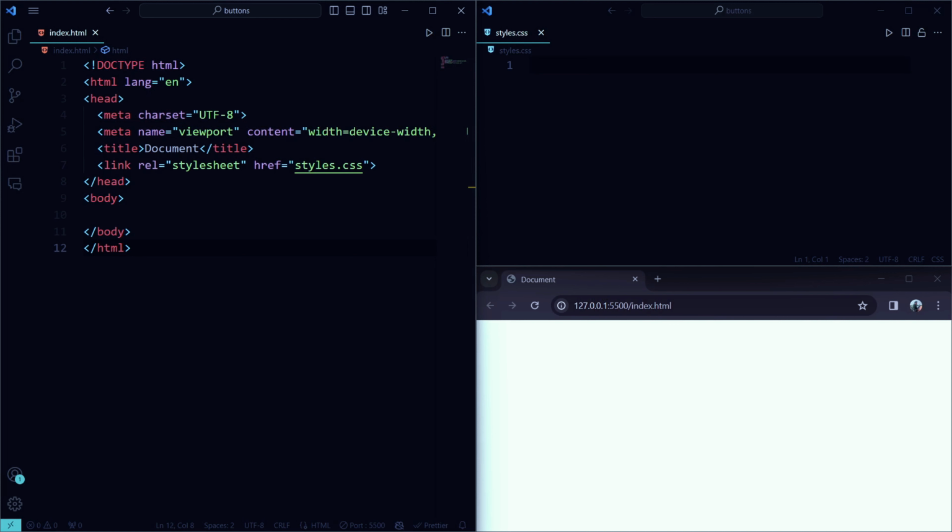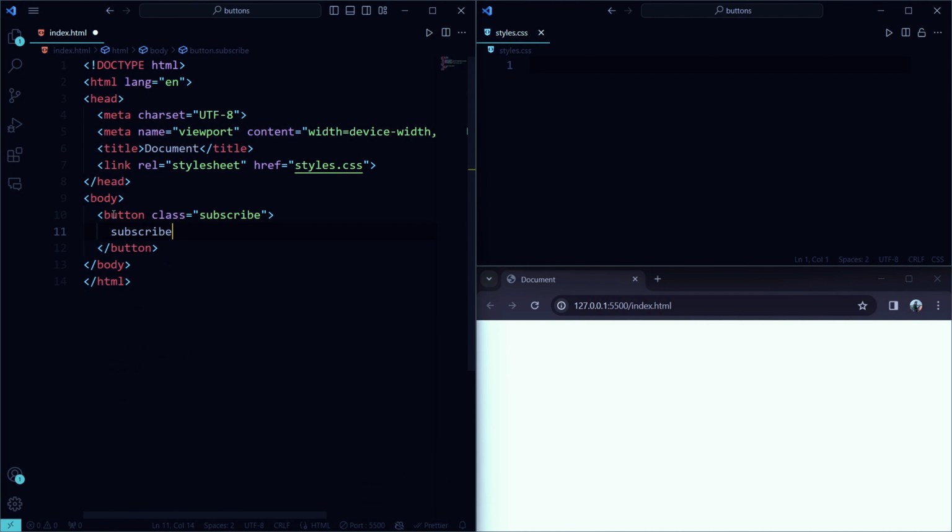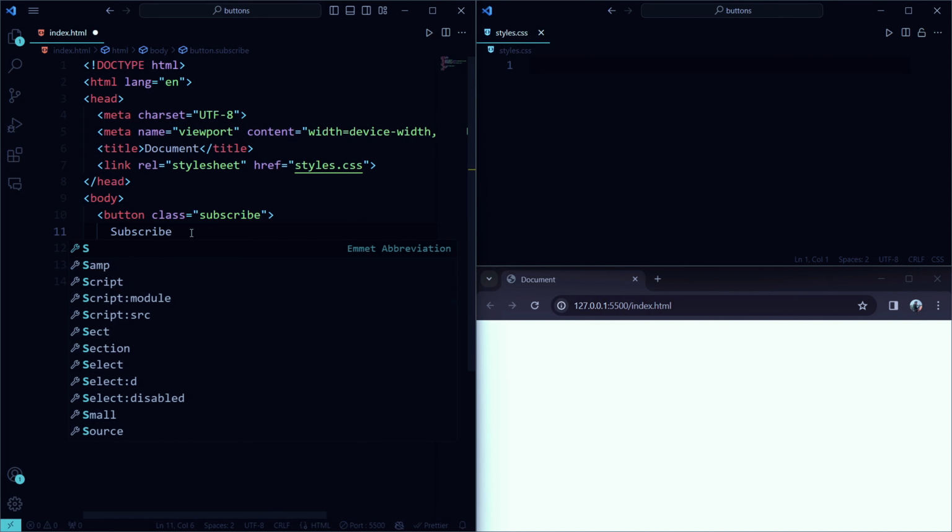Now the first thing we'll be doing is creating that subscribe button. For this, we'll come over here and simply say button. And then we can assign a class to this button, something like class equals subscribe. Now we can provide a text over here, like subscribe, something like that. Okay, now let us write the CSS for this.